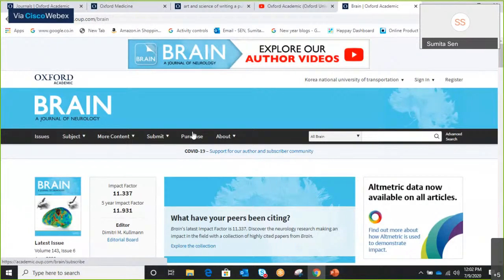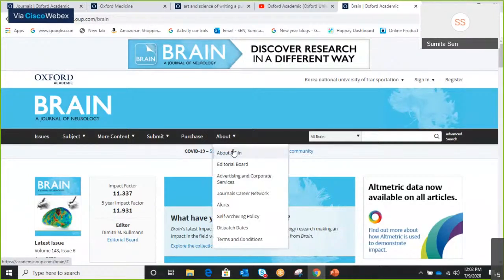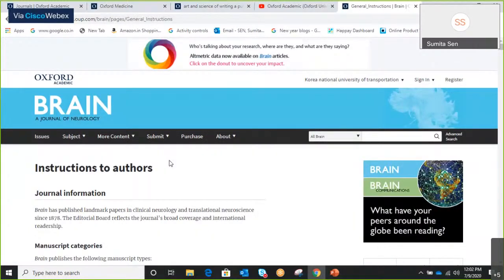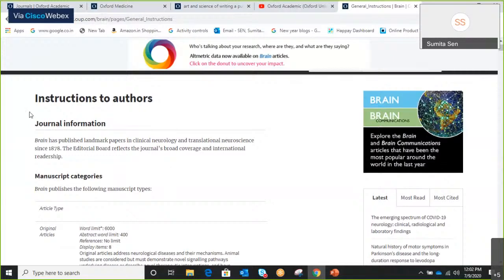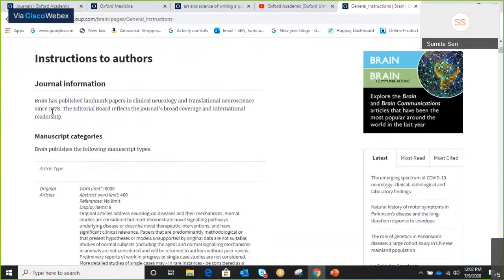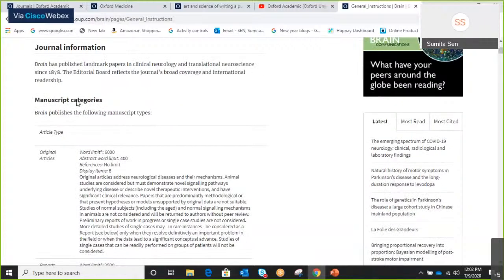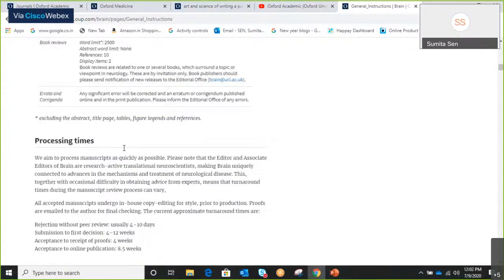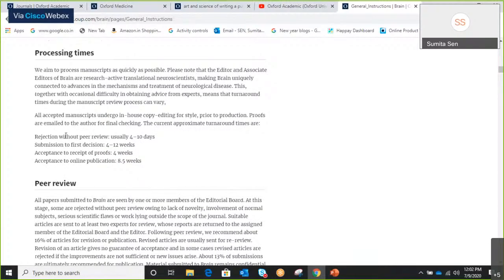So here we are. You remember I said the homepage of every journal will have all these tabs. What you need to really look at is the author guidelines. That is when you're preparing your manuscript. You need to check the instructions to authors. It gives you information about the journal. It tells you the different manuscript categories, the word limit. You can check for the processing times.